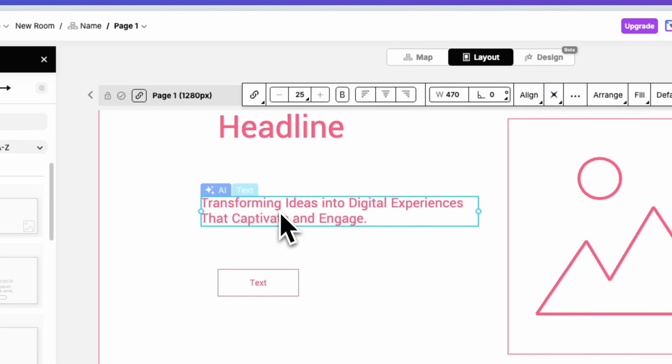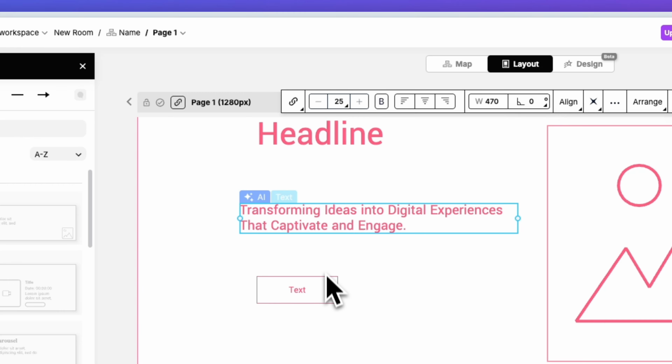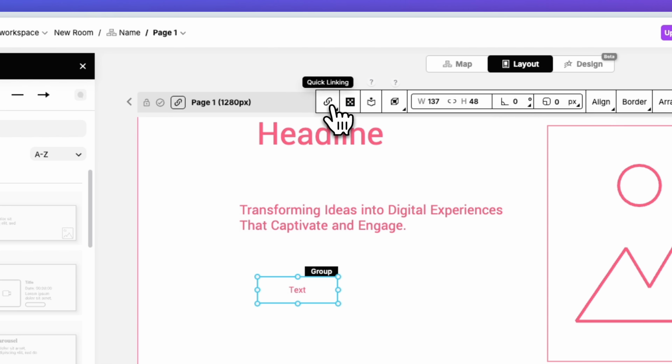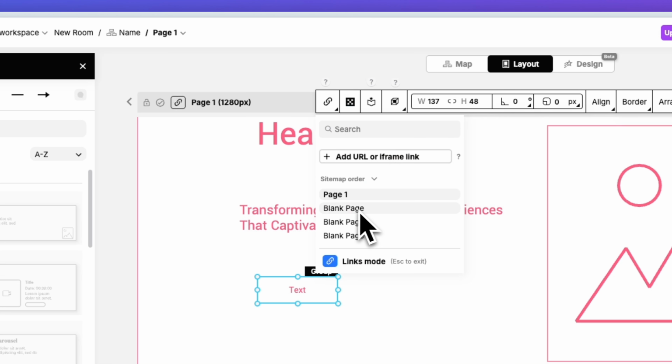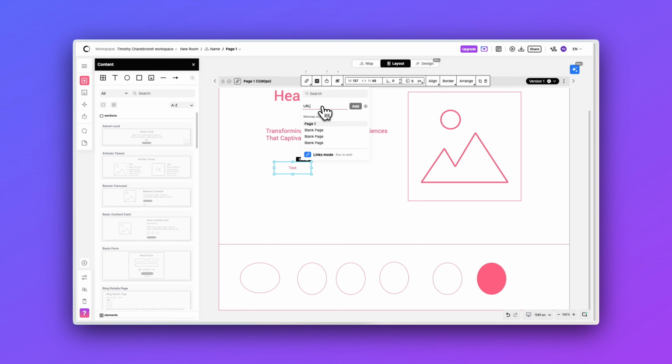Now I can turn something into a link by clicking, for example, here on the button and adding a link up here. I can either link directly to a different page, or I can manually add the URL here and click Add, and that will link to that URL.